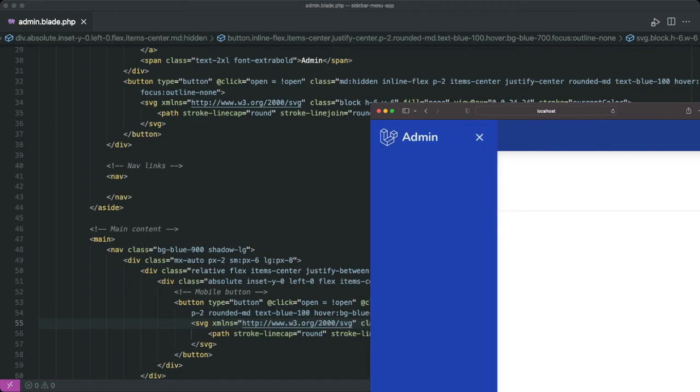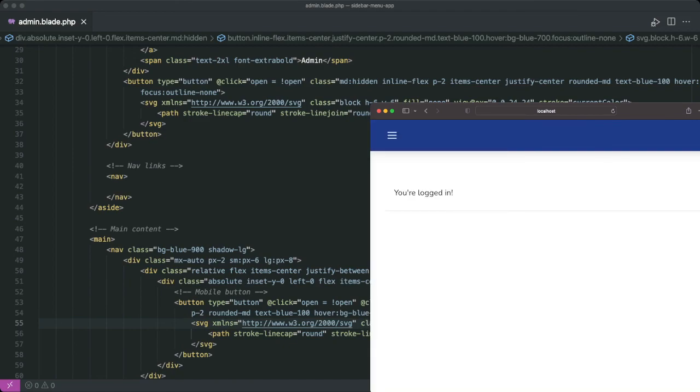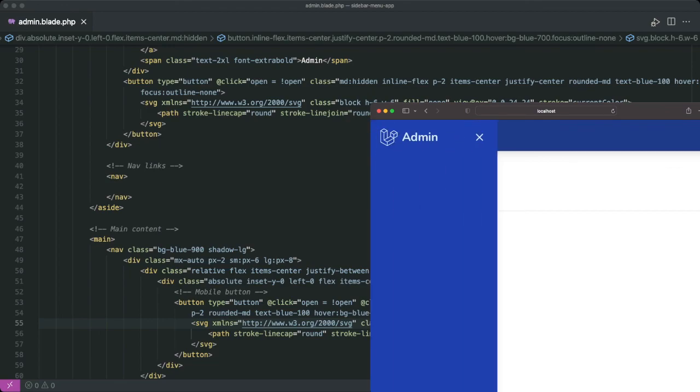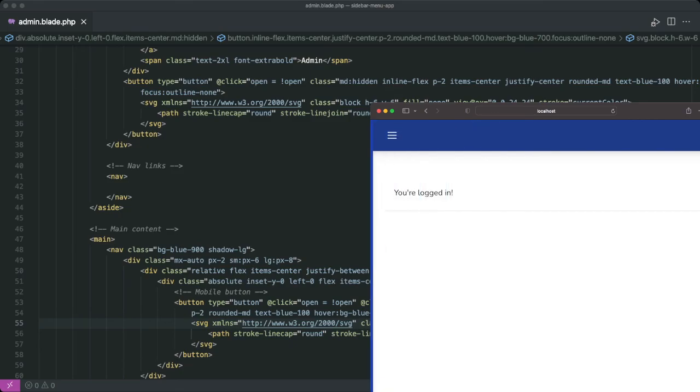And it does. Oh, and just to show the functionality of clicking away, I'm going to click the button to show the navbar. And then if you click anywhere outside the navbar, it should hide. And it does.